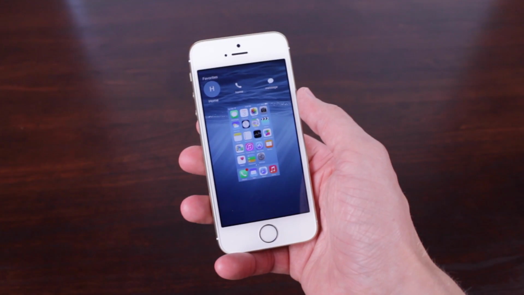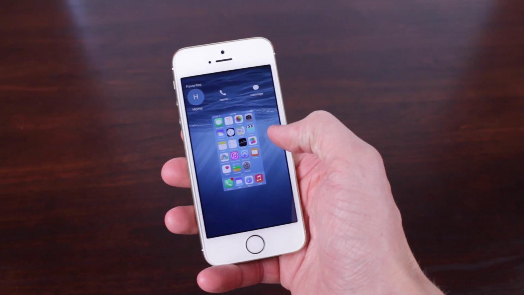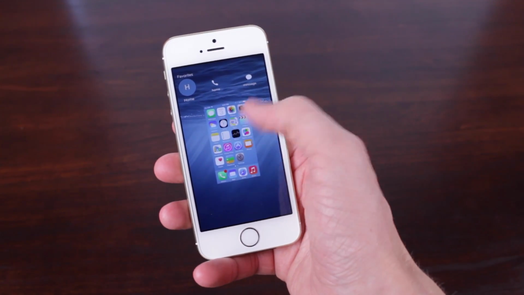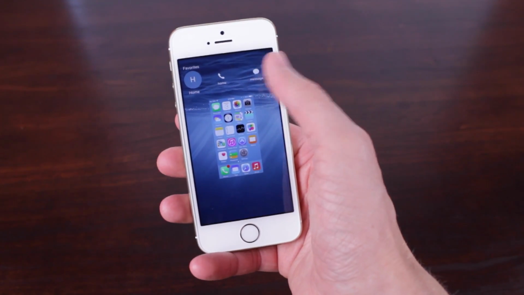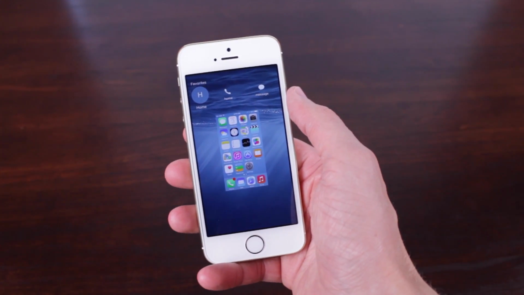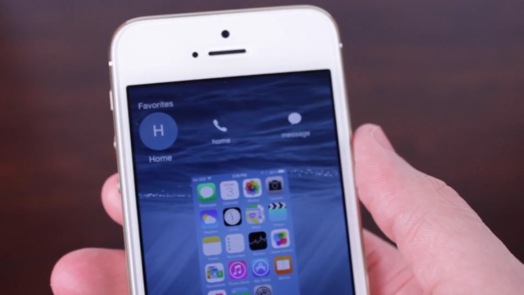iOS 8 introduced a new feature to the stock app switcher, which added some contact bubbles at the top so you could call someone, send them a text, and I believe you could even FaceTime them just from tapping on their little contact bubble from your app switcher.